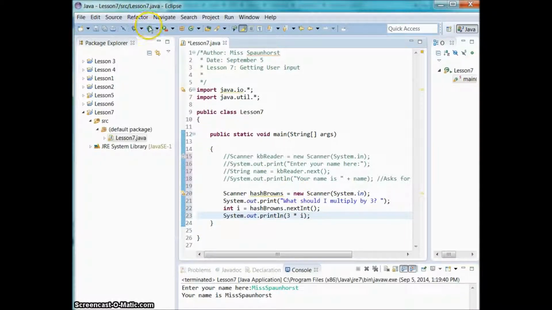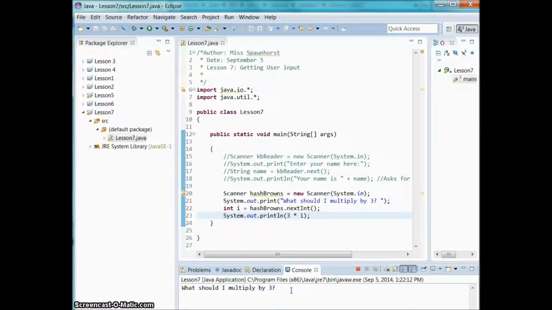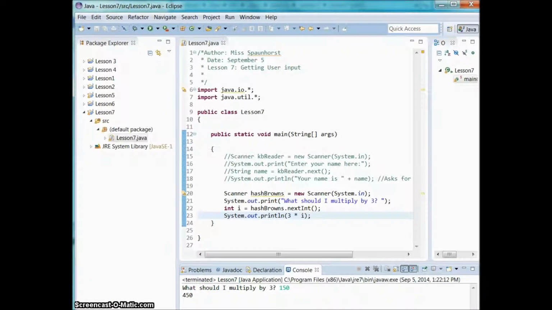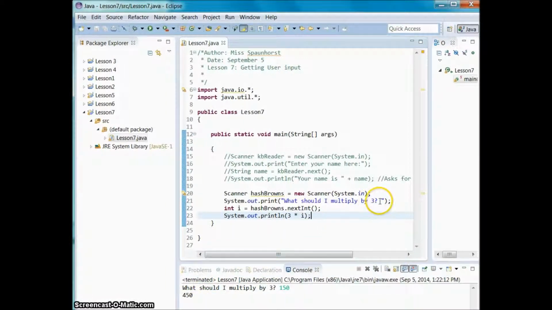And then we can run it. What should I multiply by 3? How about how many calories are in each hash brown? Because I had 3 hash browns today. So 150, 450.